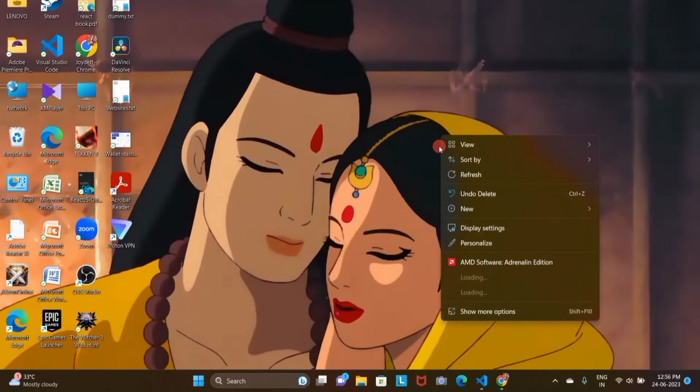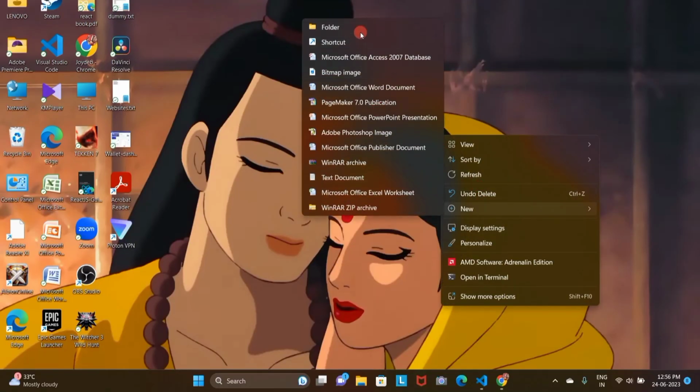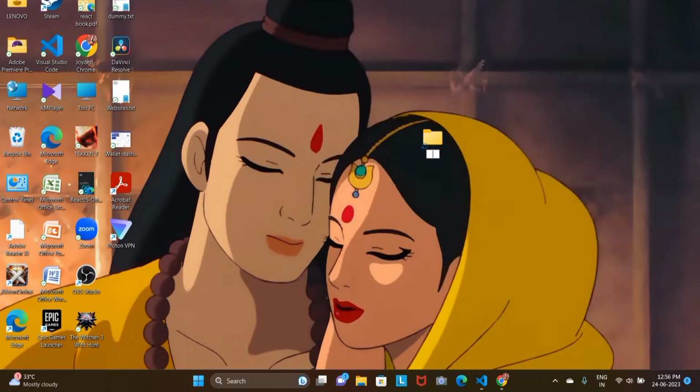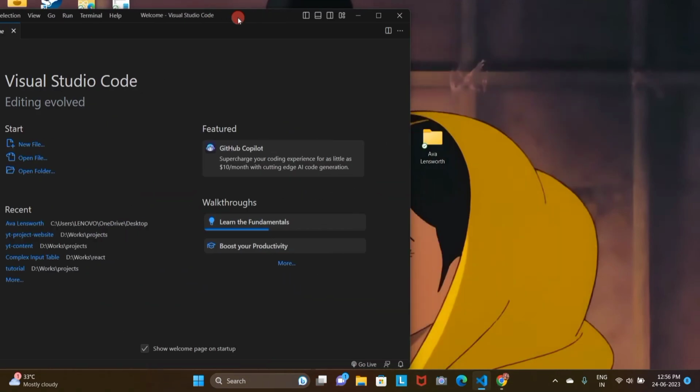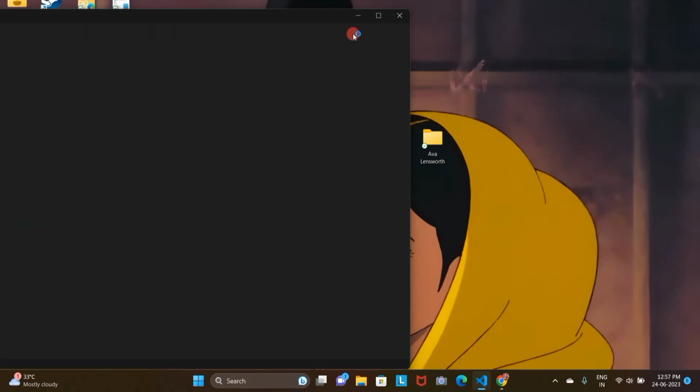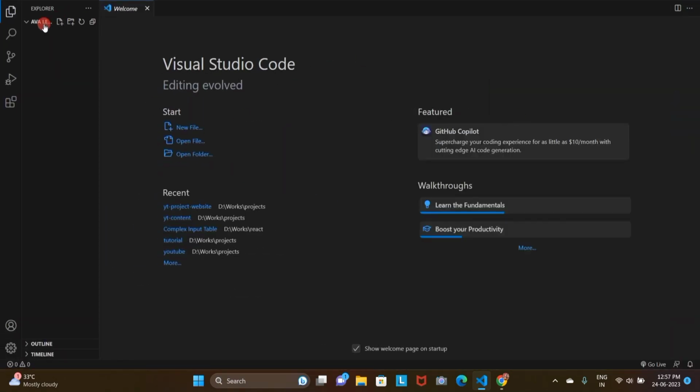So here I am in my home screen. Now the first thing that I'm going to do is create this new folder, and let's name it Eva Lensworth. And then I'm going to open my VS Code, and then we'll just drop this folder in. Now inside here we're going to create some folders. The first would be for the CSS. Let's name it CSS. And then we create another one for the images. Let's call it images. And then the index.html file, which is going to be our main file.